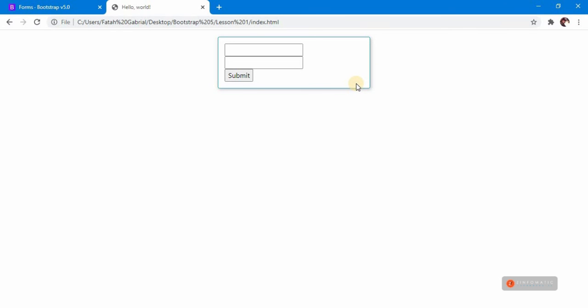Okay, so we already have the outer container of the form ready. So in the next class we will see how we can add classes to our form fields.